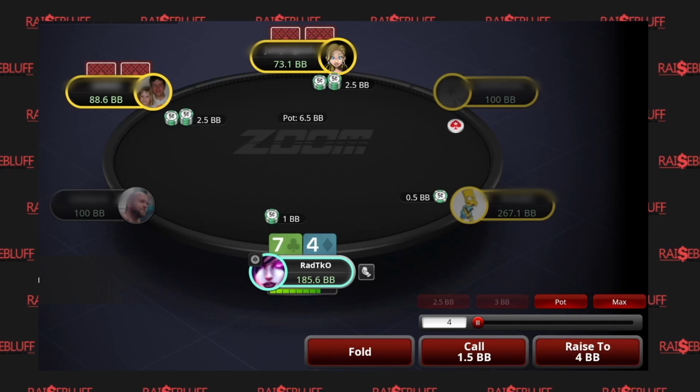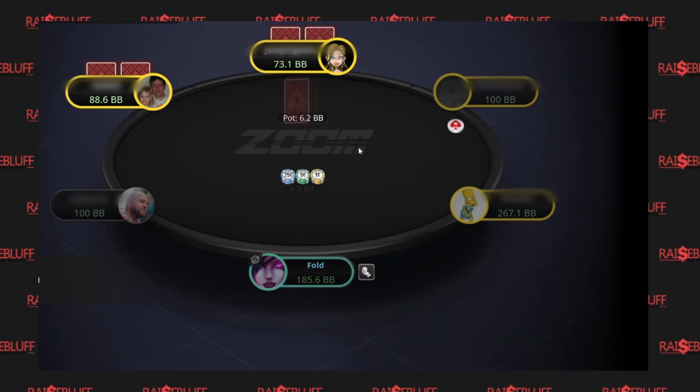Actually, on this table you can see 4 yellow players, which I've seen before with not a full stack. This is like an ultra soft table. Unfortunately, we got 7-4 offsuit, so we're gonna fold it.